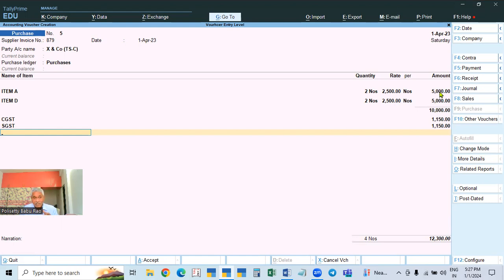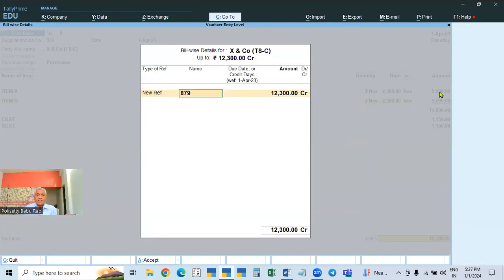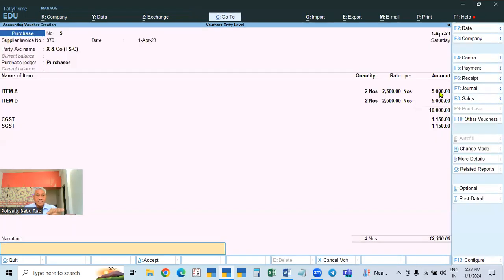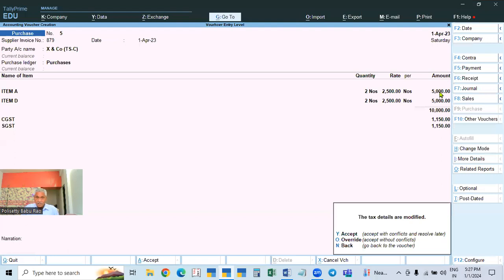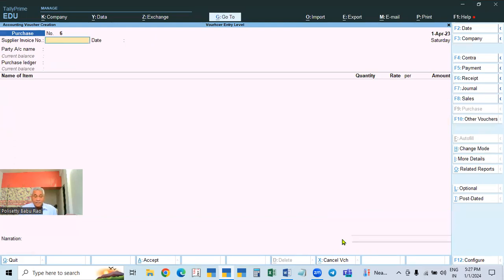One more thing, this is about the goods, no problem. For the items in the item invoice, here we have made changes. That is why we have to accept. So this is acceptable. This is one thing regarding the goods. Anywhere you have not given the rates, you have to give them here. Another one, this is useful.